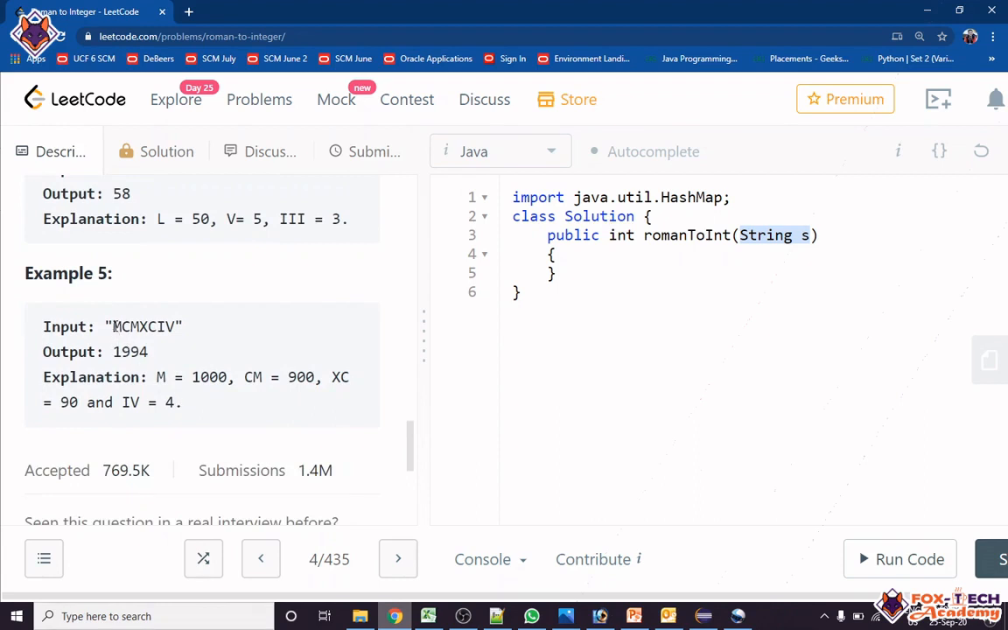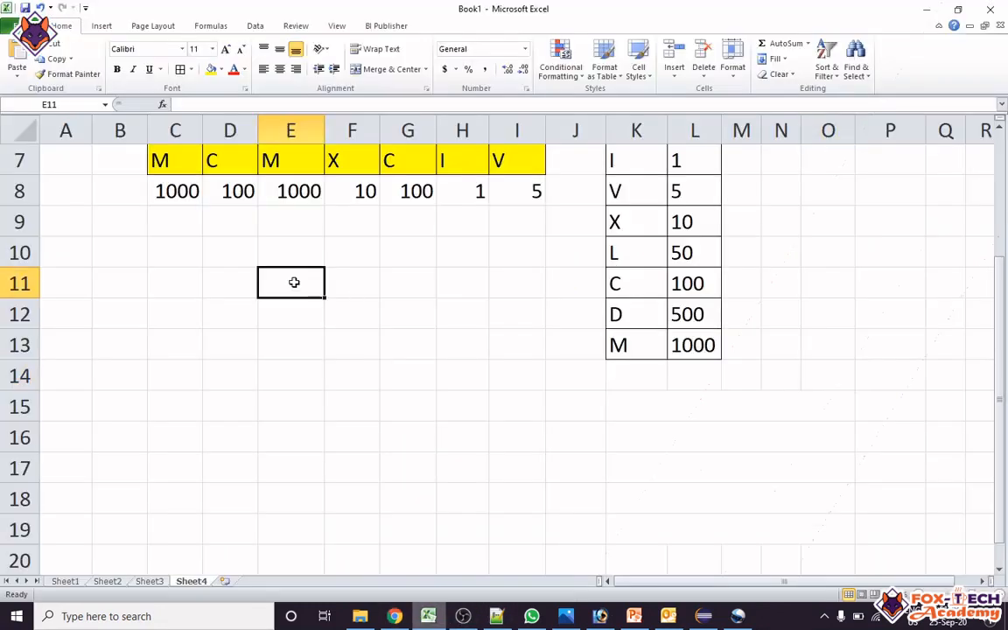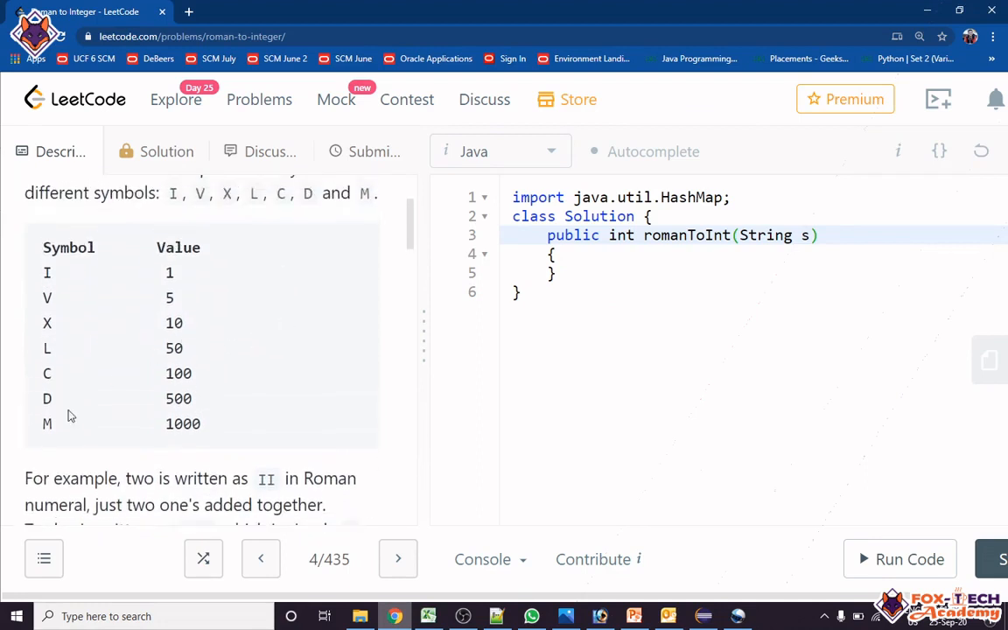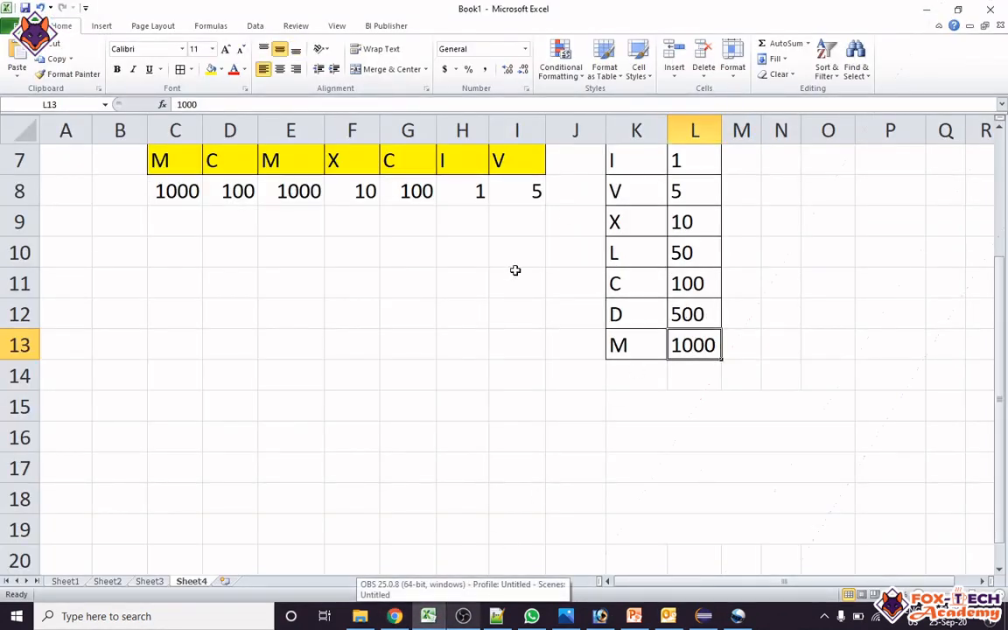The input is a string, so we have to extract each and every character from this string. Suppose we have extracted all the characters: M, C, M. First we will get the value of M, then the value of C, and so on. This is the table I have written, and it is also mentioned in the question: the value of M is 1000, D is 500, C is 100, X is 10, and so on. I have written this so that I can solve the problem.